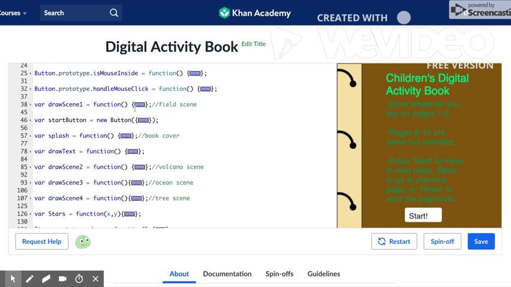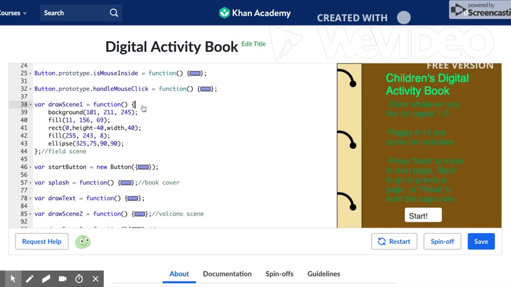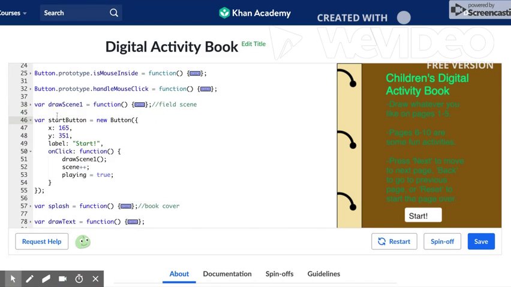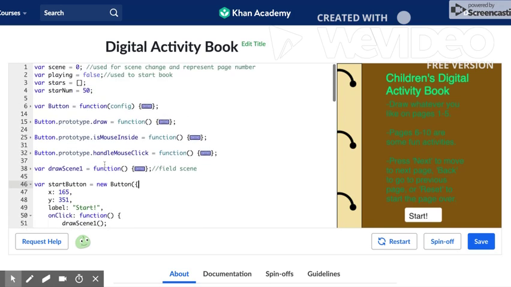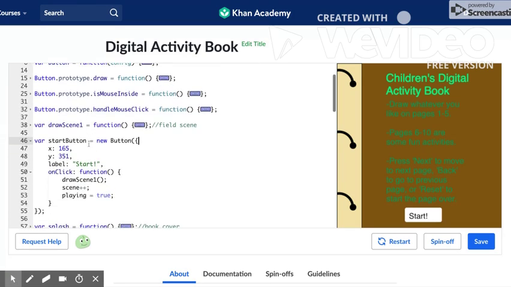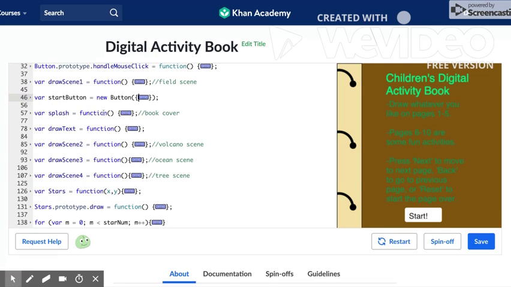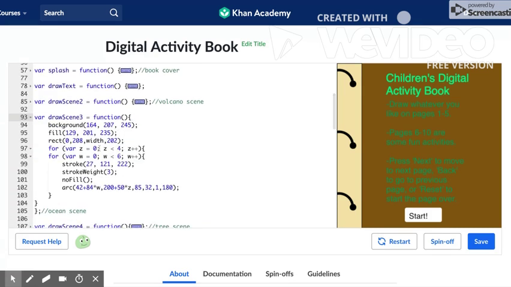object-oriented programming. And then we draw the first scene, which is a variable which equals a function, and the scene itself, which is shapes and colors. And then we have a start button using the object-oriented programming, new button, XY conditions, label, and then the onClick function, which adds 1 to the current scene. So it's 0, which would make scene 1 after pressing the start button.